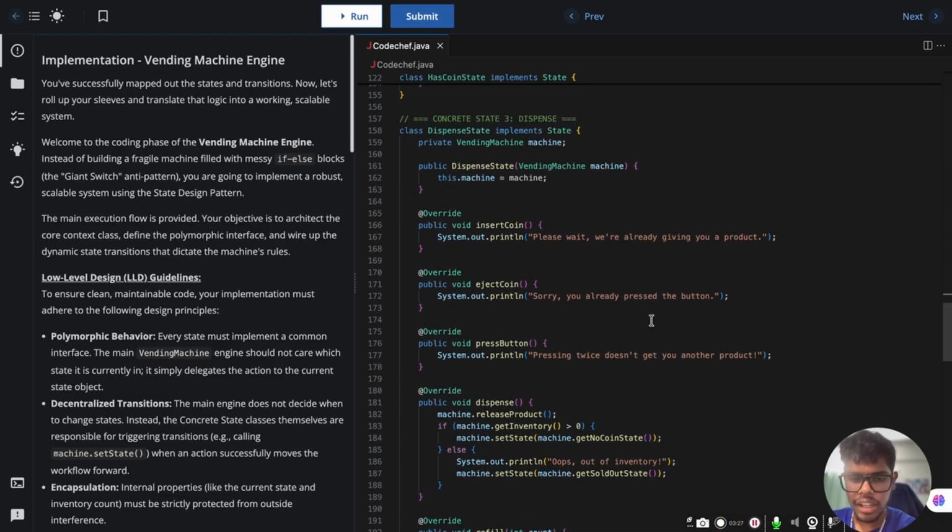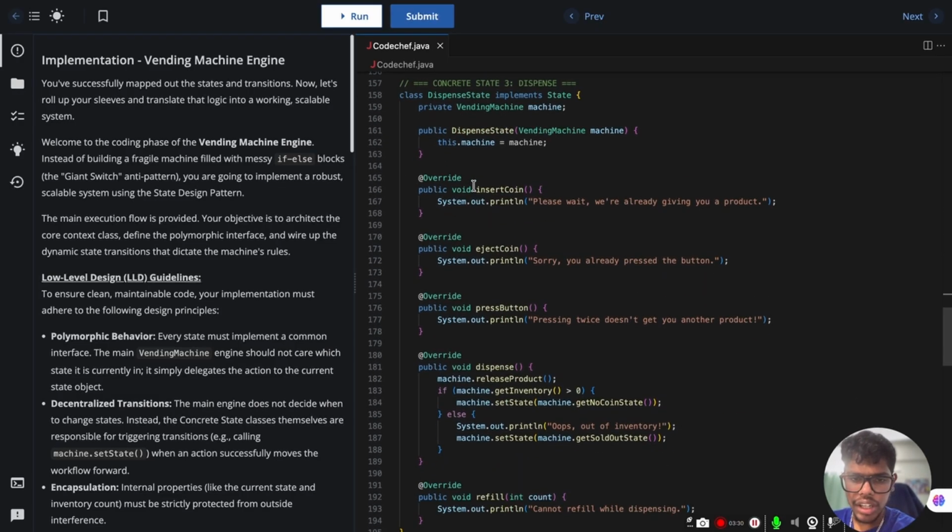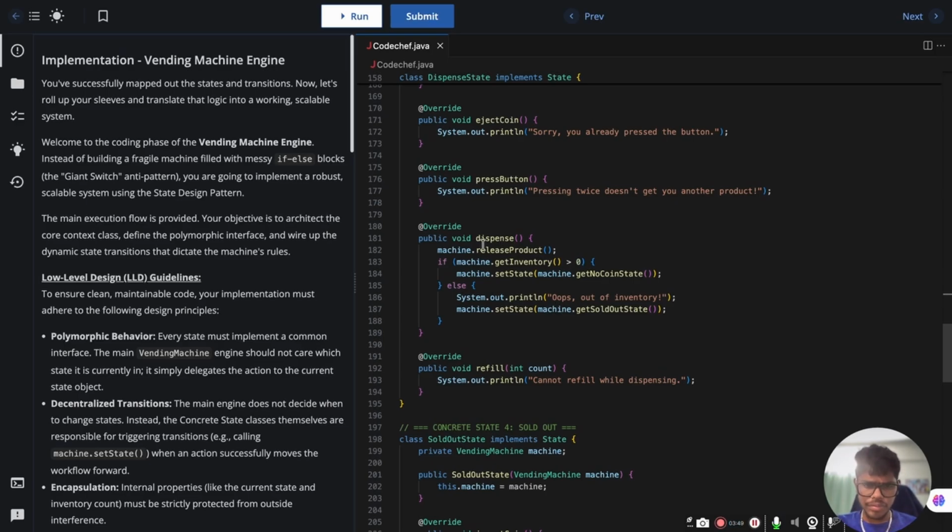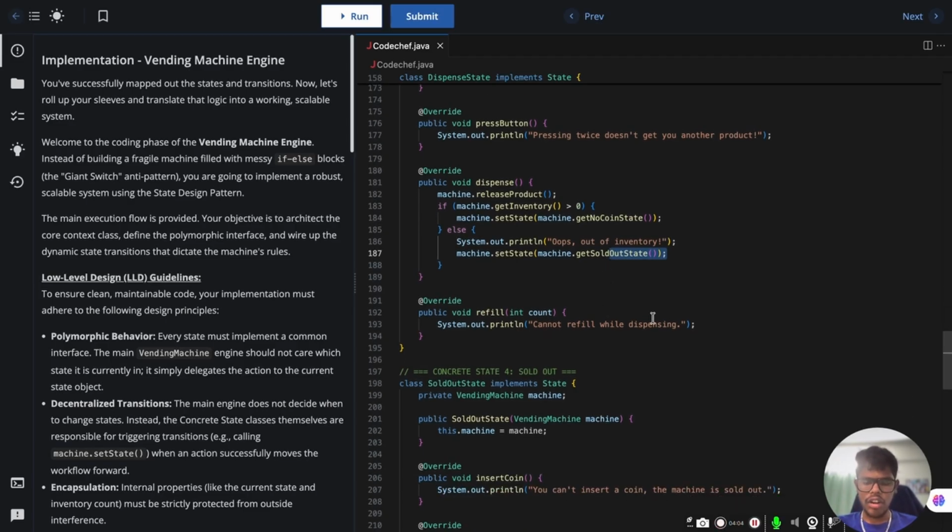Then we have the dispense state. In this dispense state, we have the insert coin. Once you insert a coin, it says please wait, we are already giving you a product. If you eject a coin, it says you already pressed the button, so once you press the button, you cannot eject it. Then the press button: pressing twice doesn't give another product. Then we have the void dispense. Here we call the release product function. If the machine inventory is greater than 0, then we set the state into no coin state. If not, then we say oops, out of inventory, and we set it into a sold out state. Then we have the refill, which says cannot refill while dispensing.